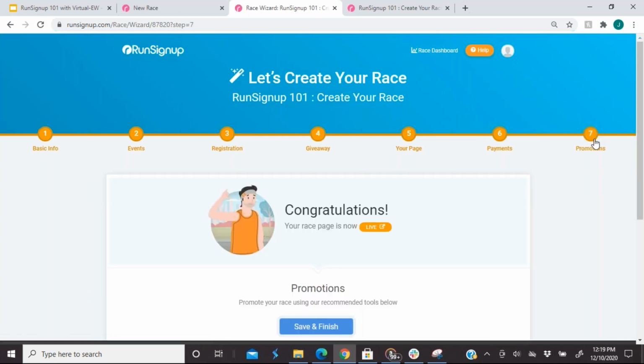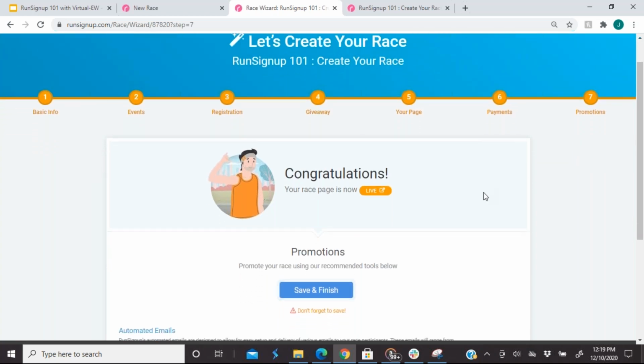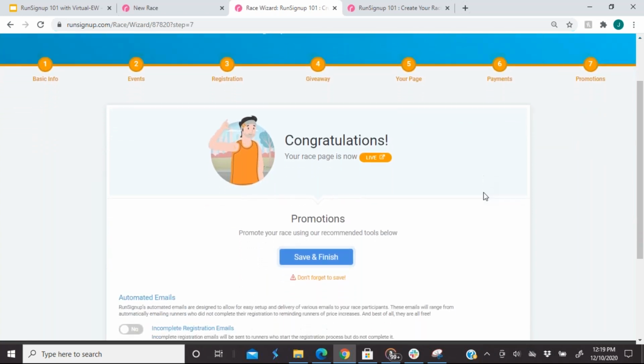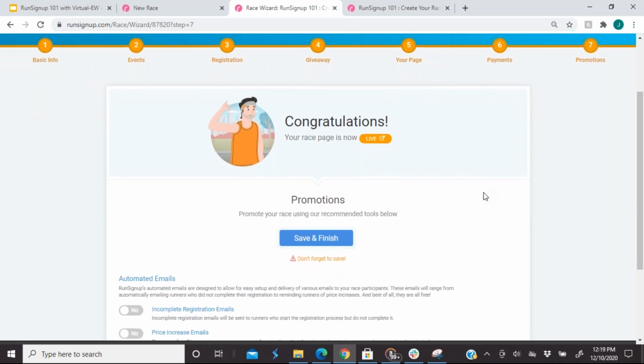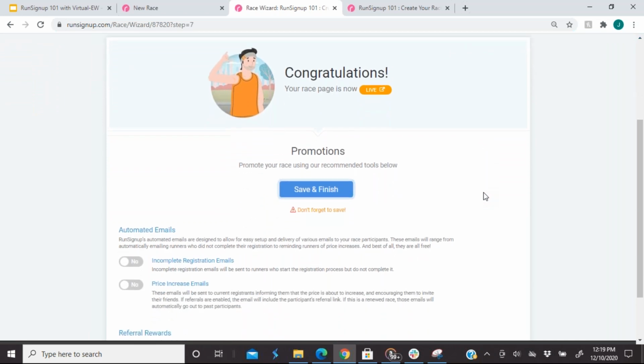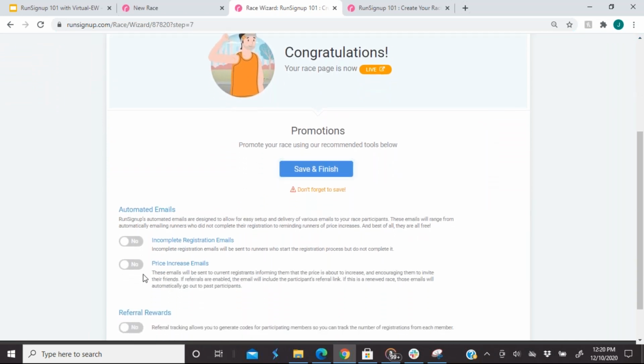All right, so lastly is step 7 here. So we're done creating our race through the race wizard. Here you're going to find some automated email options and promo features. Once again, if your payment account isn't set up, you won't be able to enable these automated emails, but you can always go back and turn this on once it's been approved.